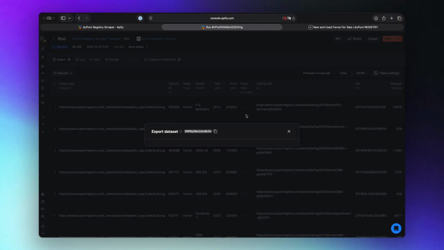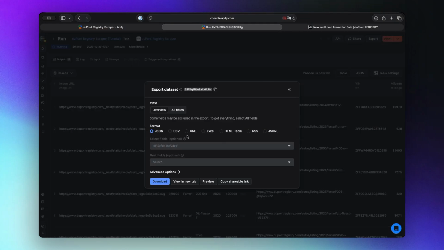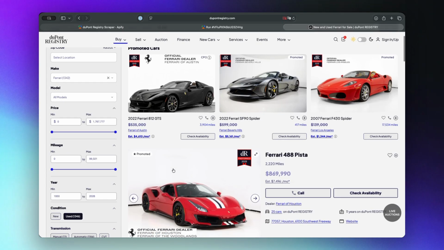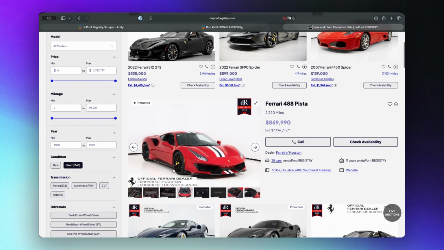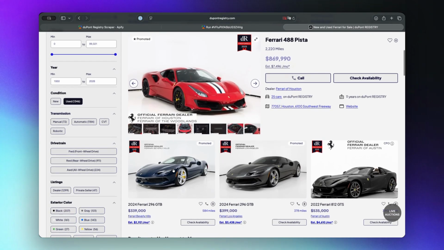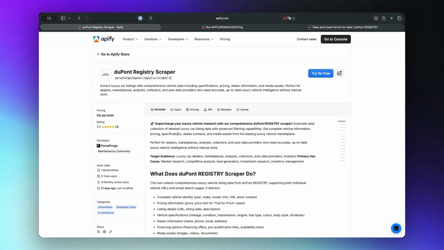You can also export this as a JSON, CSV, or Excel file. It makes it easy to analyze pricing trends, track inventory, build market reports, or integrate with internal tools. This scraper is ideal for luxury vehicle research, competitive analysis, and inventory intelligence using duPont registry data. That's how the duPont Registry Scraper works.